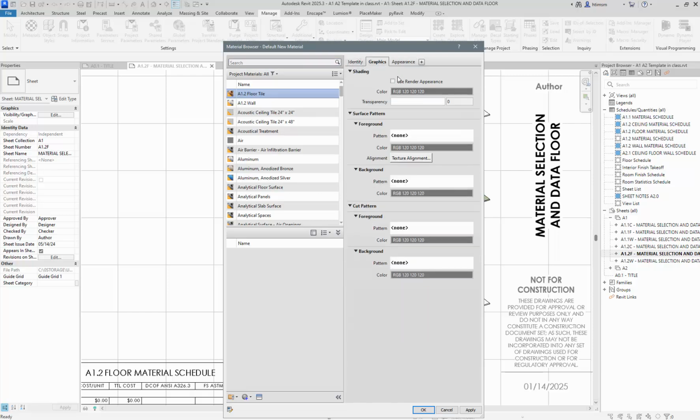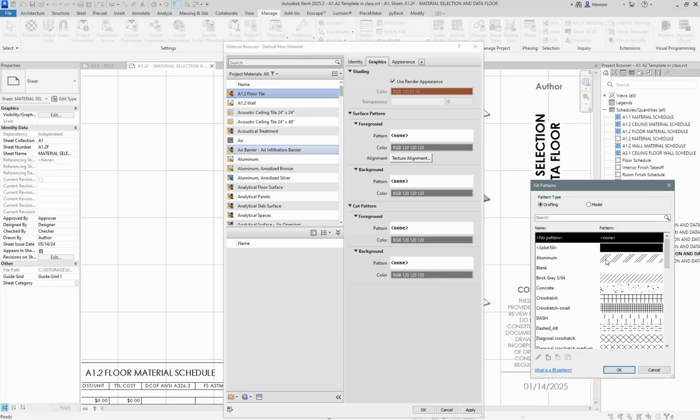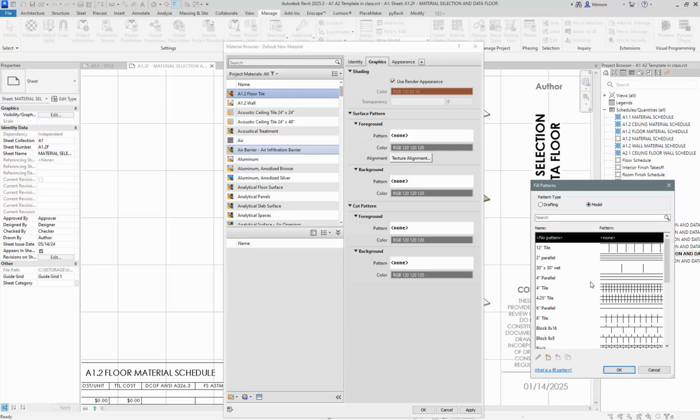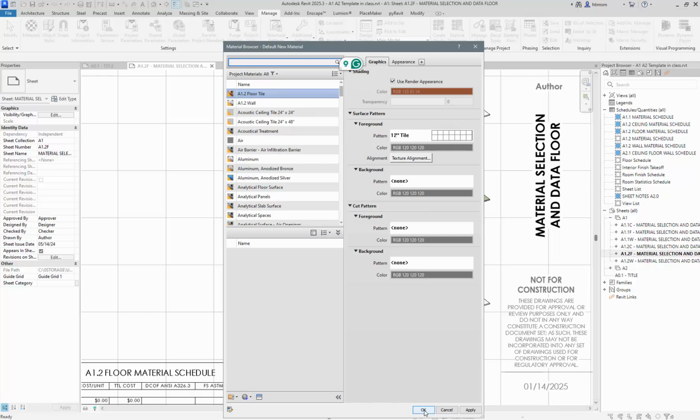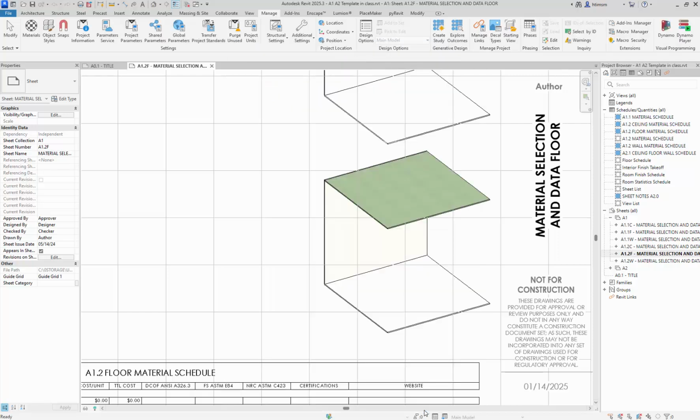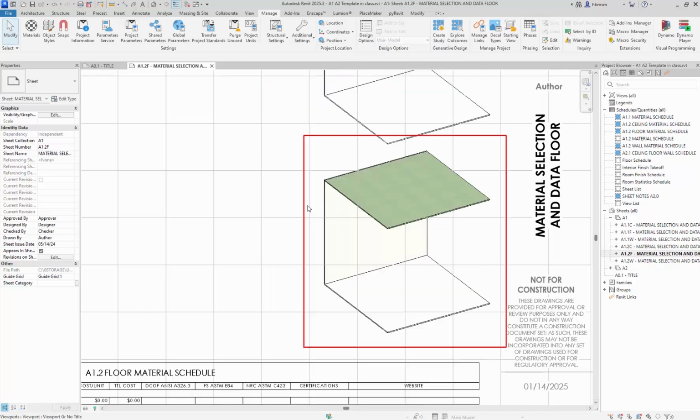If we go to the graphics, we want to use render appearance for graphics. And then the foreground pattern, we can talk about that. Maybe I'll talk about that later. We can actually make one that is the right size, but right now it's set to none. So I'm just going to come in and use maybe a model pattern that's a 12-inch tile for right now. Okay. And I'll click OK. And now I have that material.